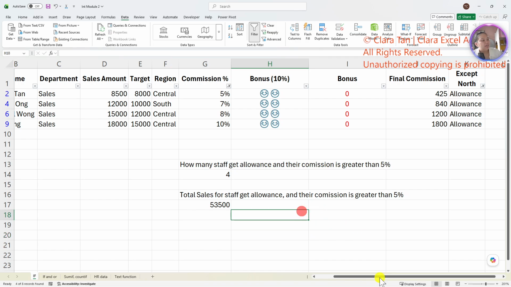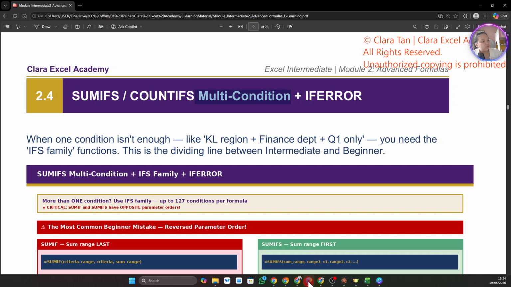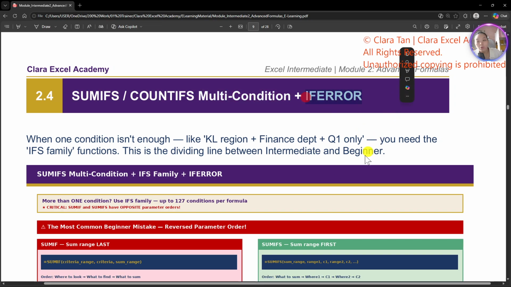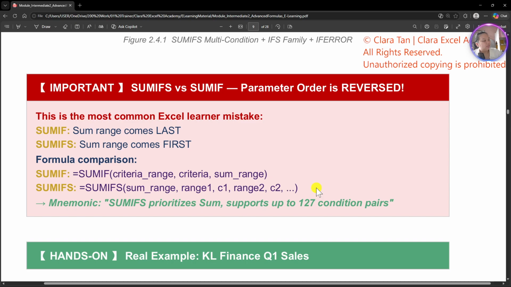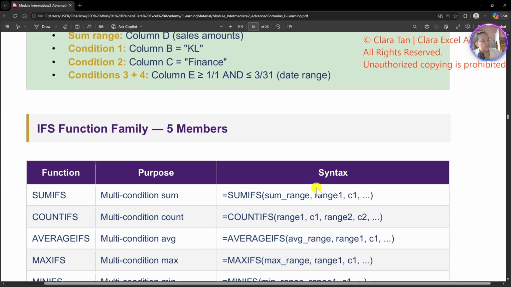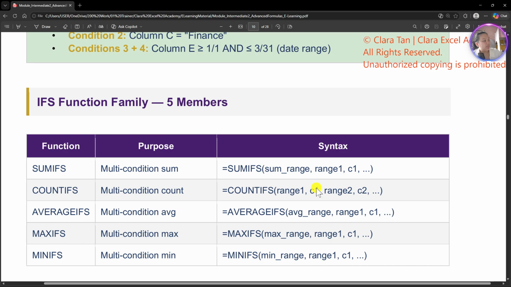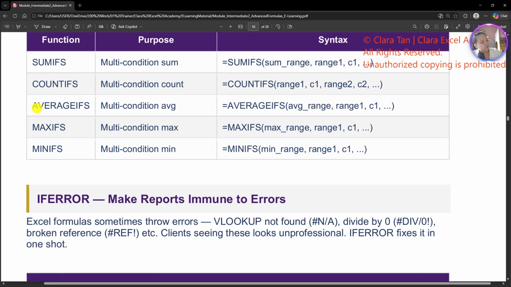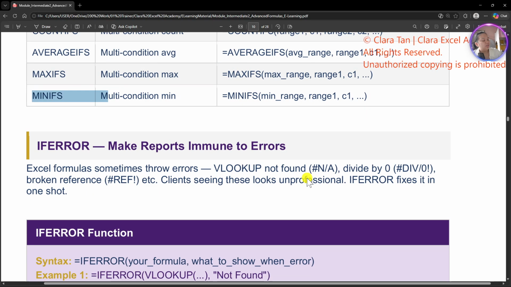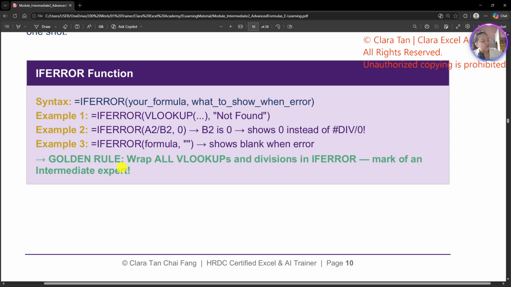All right. Okay. So that's all for this video. IFERROR, I will show you combined with the VLOOKUP. So this is how you can play around with the SUMIF, COUNTIF, and also some of the examples I've written down. So for AVERAGEIFS, or MAXIFS, MINIFS it is the same. So it is the same for the family.